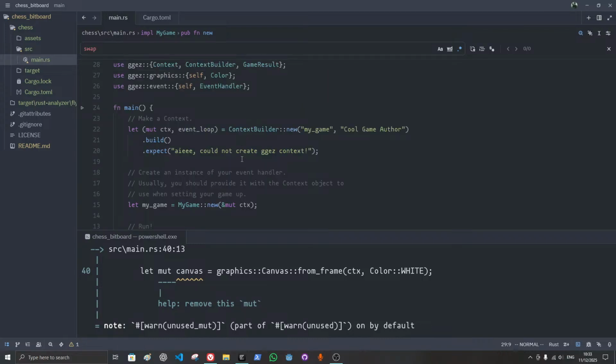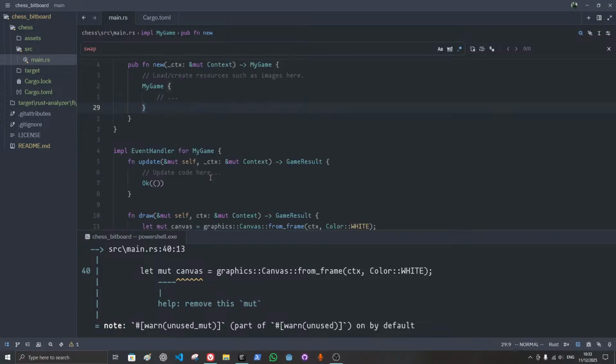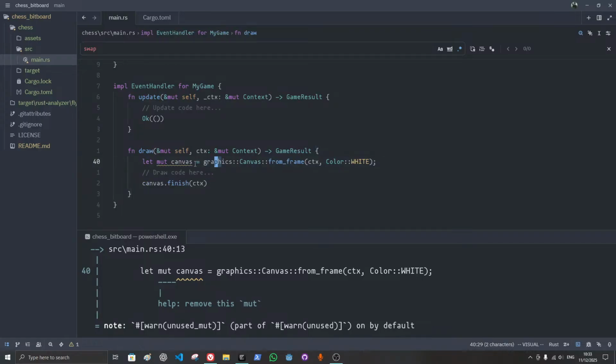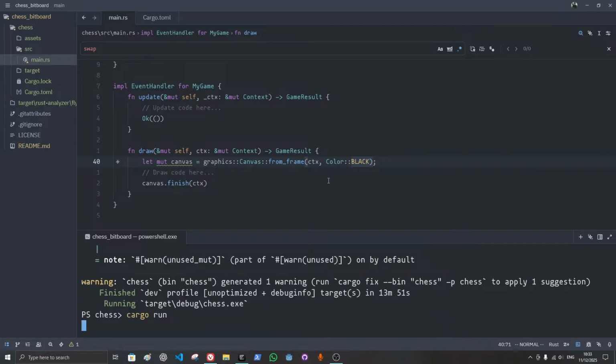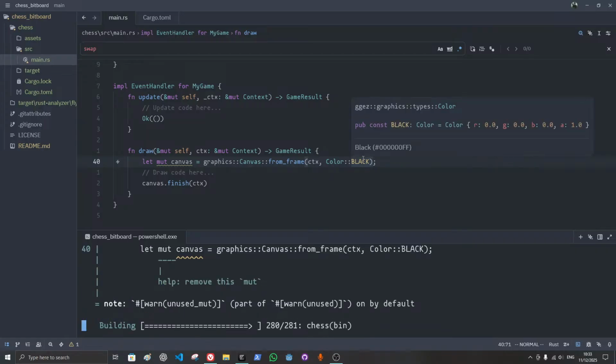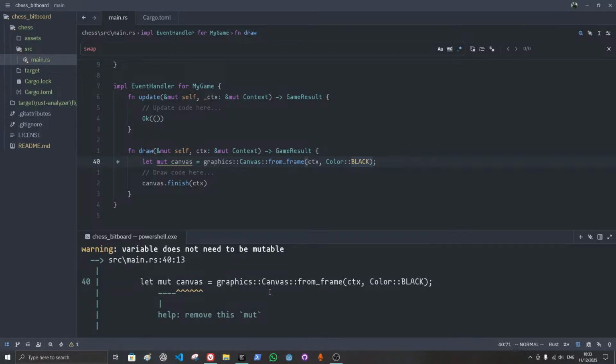Does it say anywhere about background color? We have some canvas. Okay, oh yeah, here, color white. Can I do black? I'm assuming that should work. Yeah, okay, very good.